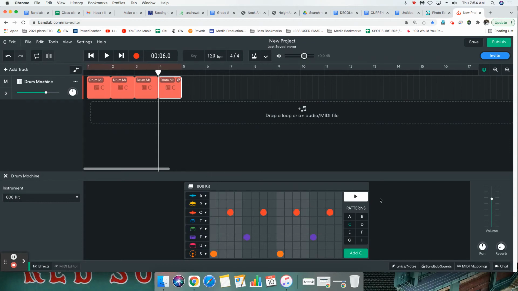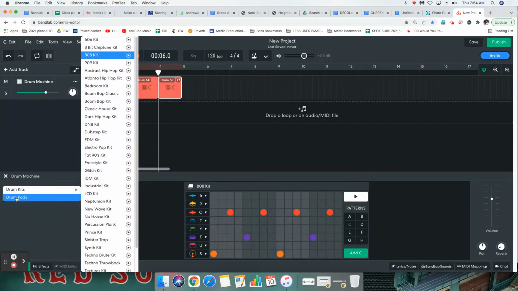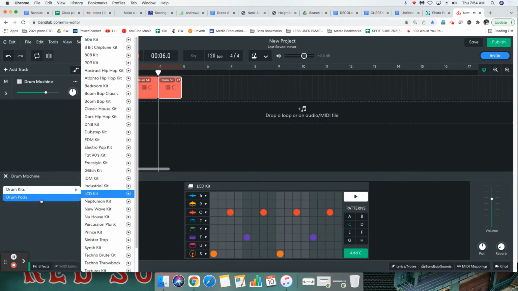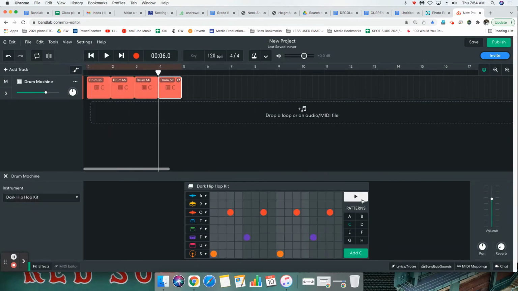Okay, now here's our drum pattern. And that's based off of the 808 drum machine kit. You can do drum pads, which are more electronic sounds, such as, let's see, what's this sound like? That's cool. There's so many to choose from.